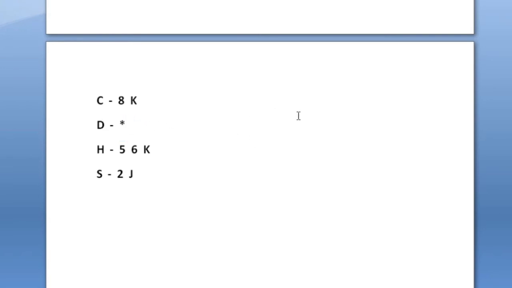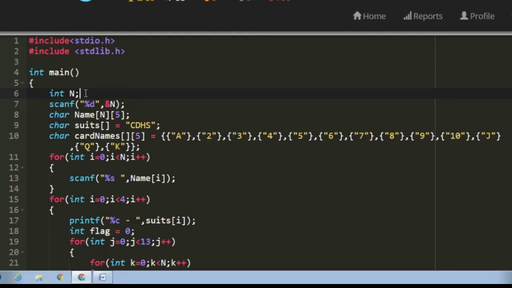Now let us see how to write a C program for this. So first I am creating an integer n, and in the next line I am accepting the integer n as input, and then I am creating a character array named name of size n, and in every index we can store up to 5 characters.